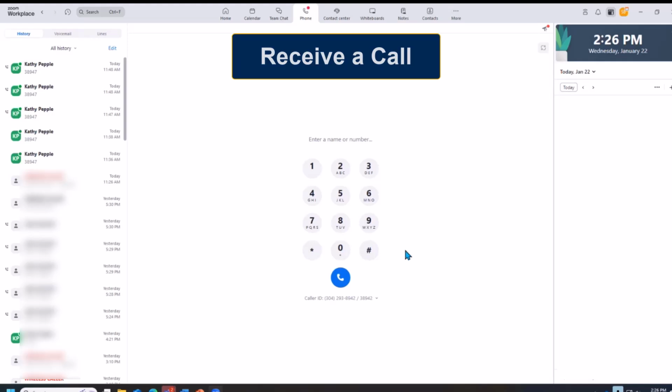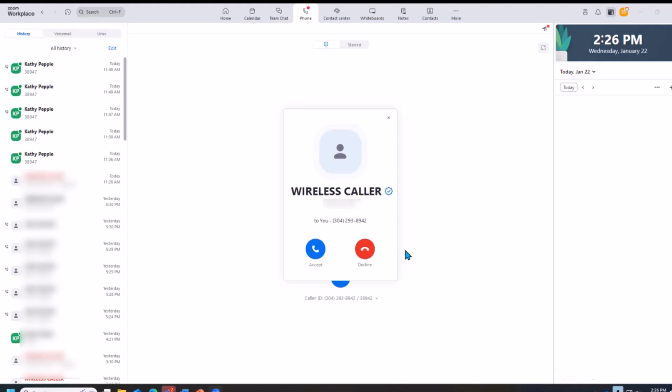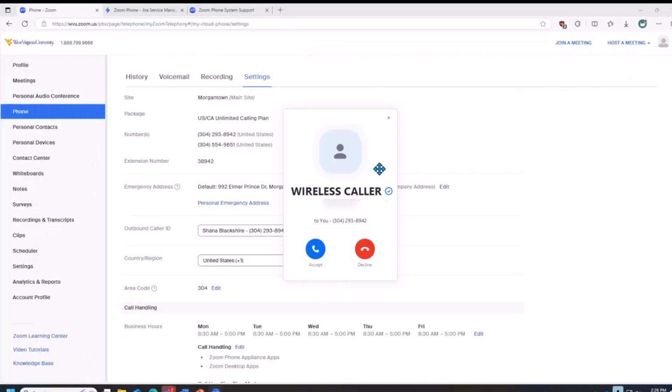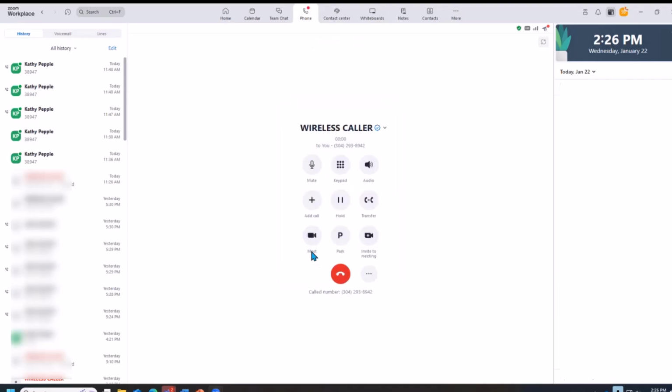So let's see what it looks like if I receive a call, if somebody calls me. I am calling myself from my cell phone, and you'll see I get this pop-up window, and that appears even if I'm in some other application. I'll click accept, and I am now in the call. You can see it starts a counter at the top. It's counting. I'm going to mute both ends of that call so we're not listening to extra stuff.